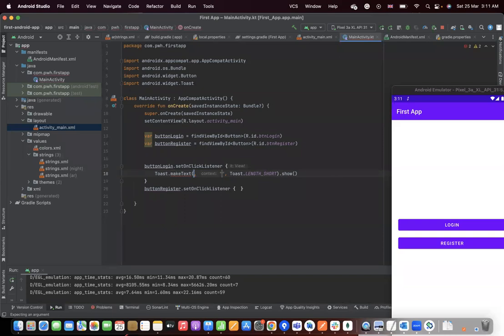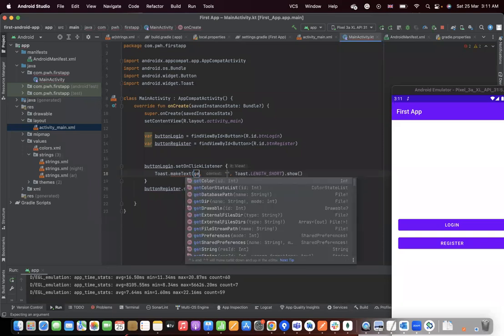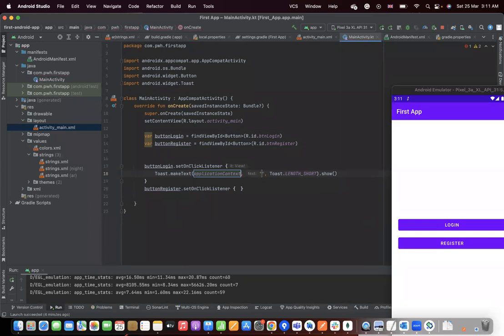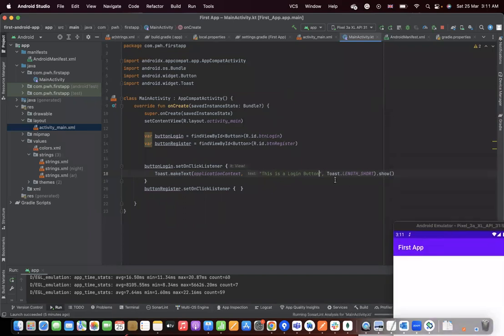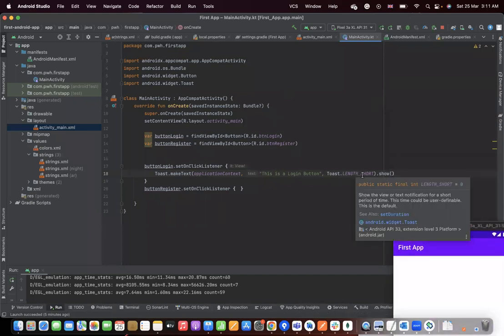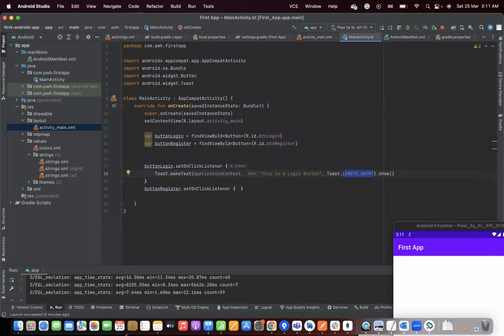So Toast.makeText. The first parameter is context, getApplicationContext. I mean, this is the reference, from where we need to show. The second thing is what we want to show, this is a login button. And this is the length, like how long it should be visible. Length long for a long time, length short for a short time, two parameters. I will choose short, then show. Same I will do for the register button.